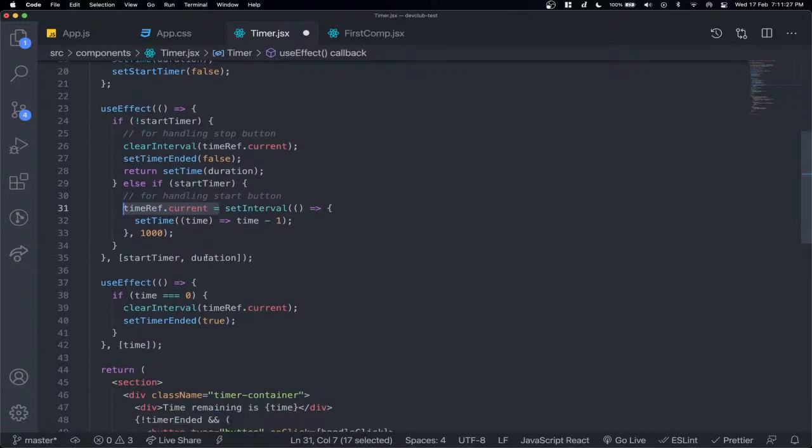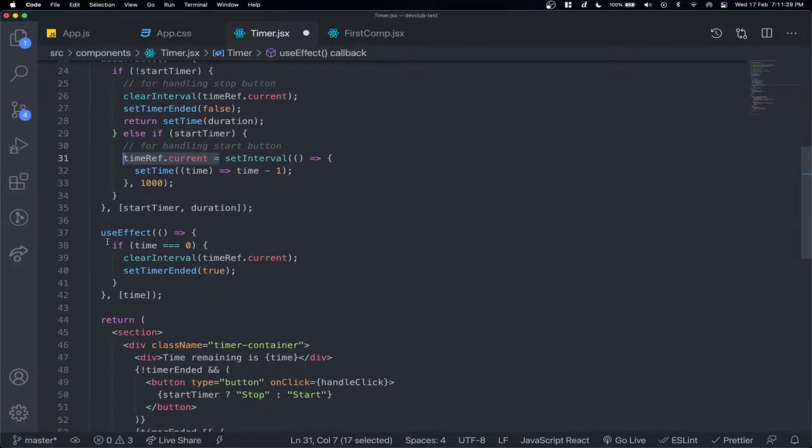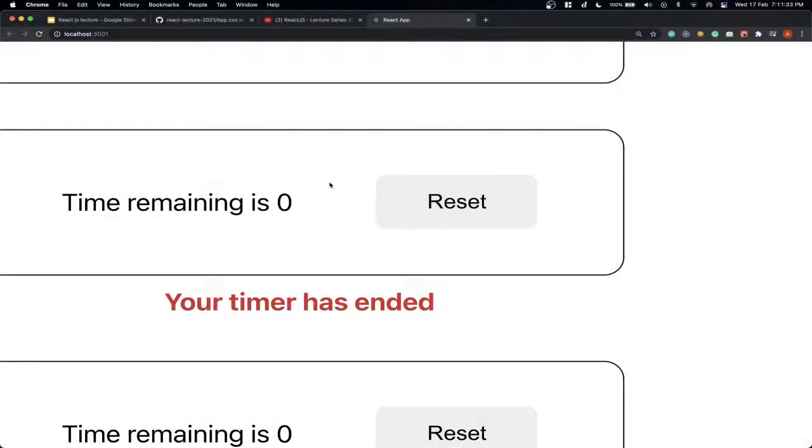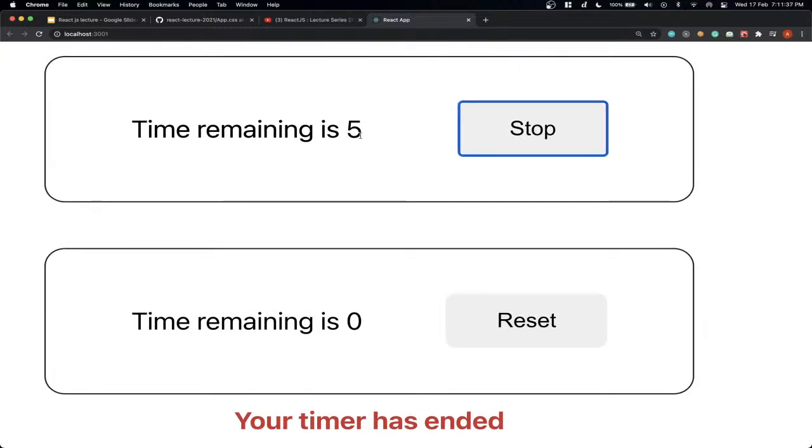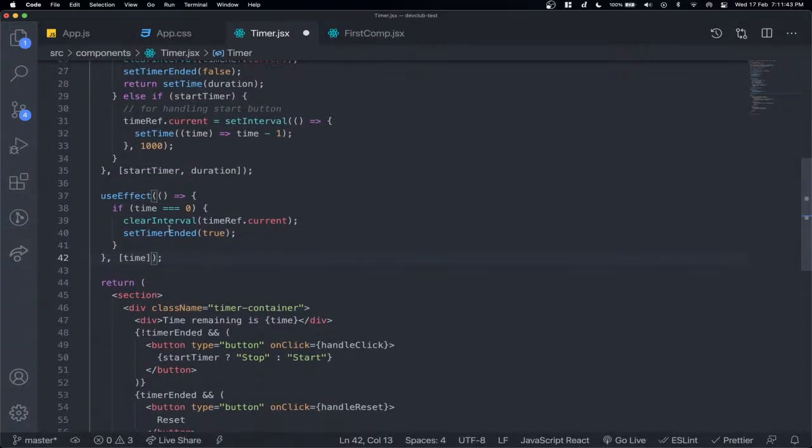Now, I have another use effect over here. I'm monitoring if my time reaches zero. That means my timer has ended, that I've run out my state variable. So once this reaches zero, it means my timer has ended, and I want to monitor that. So I'm using another use effect to monitor the state of my timer. And if my timer has ended, I want to set timer ended to be true.